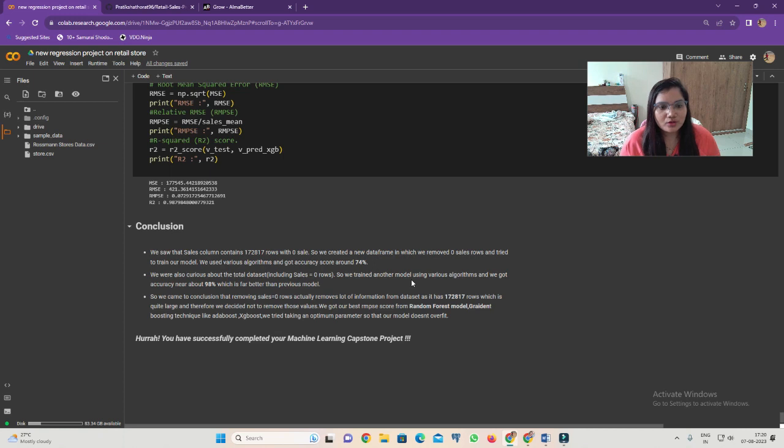So we came to the conclusion that removing the 0 sales rows actually removes a lot of information about the data set, as it has 1,72,817 rows, which is quite large, and therefore we decided not to remove those values. We got our best RMSPE score from the random forest model and gradient boosting techniques like AdaBoost and XGBoost. We tried making an optimum parameter so that our model doesn't overfit.